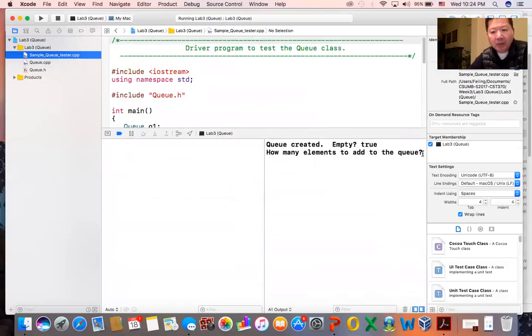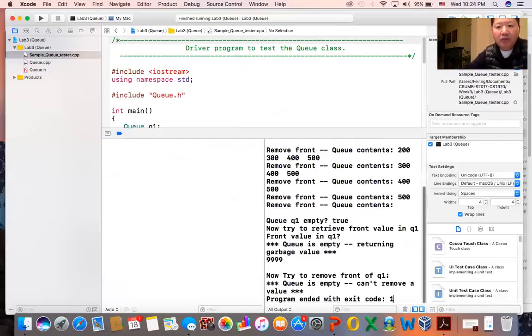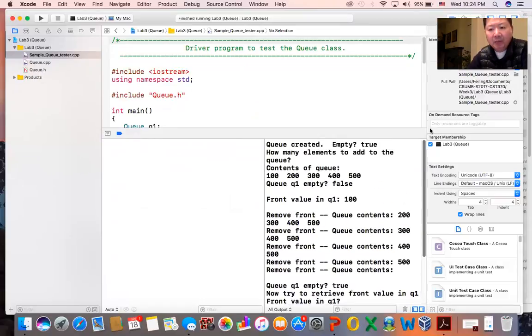And the test program basically starts by asking you how many elements you want to push into this test queue. Let's say we want 5, and then it created a queue with 5 elements, and the first element is 100, and the second element is 200, and so on. And then it does a bunch of testing, like is this queue empty? Of course it's not. And the first element in the queue is 100.